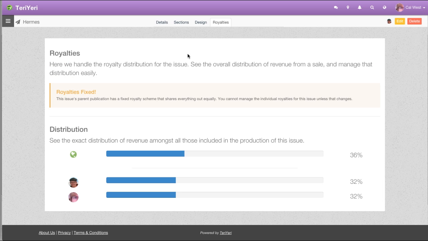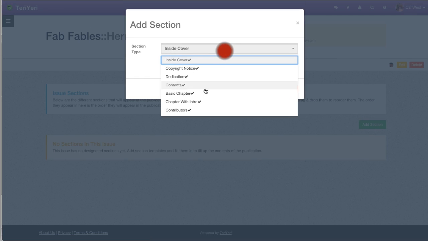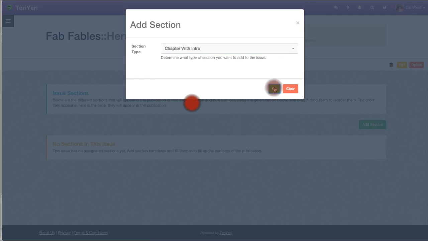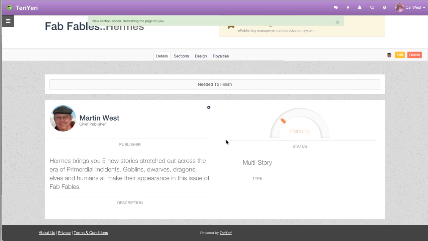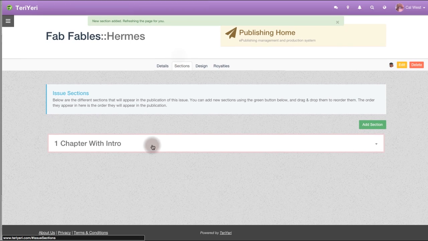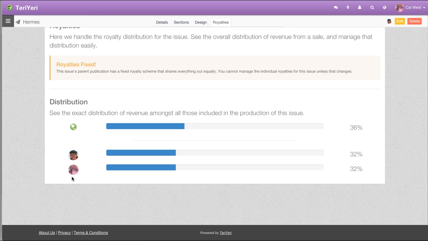The system calculates new distributions according to who's involved, and I'm happy to say that this is automatic, so I'll give you an example. What we're going to do is add a new section to this issue. We're going to choose chapter with intro, which has a nice 2-page effect, the intro being the first page, followed by the story itself. So that's in there. Let's just have a look. At the moment, royalties are divided between these 2 people and the site.